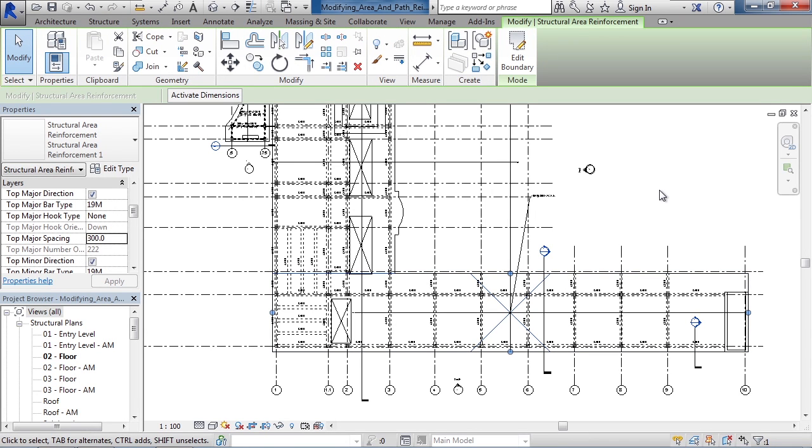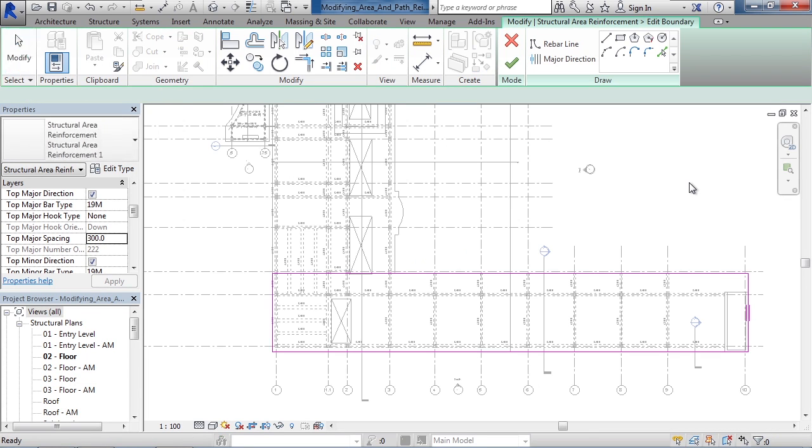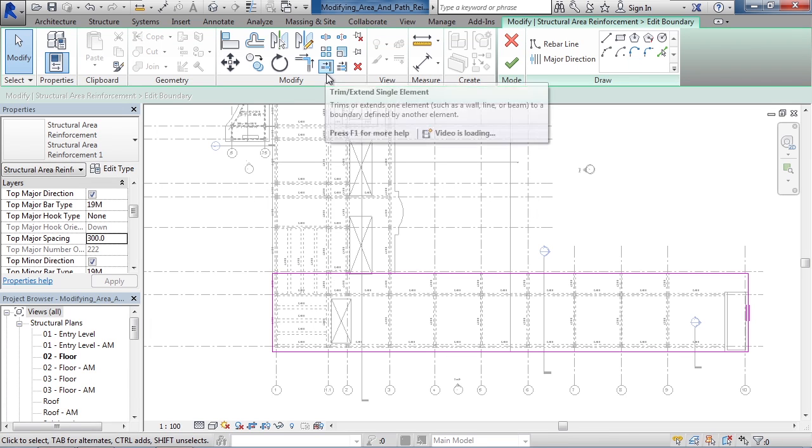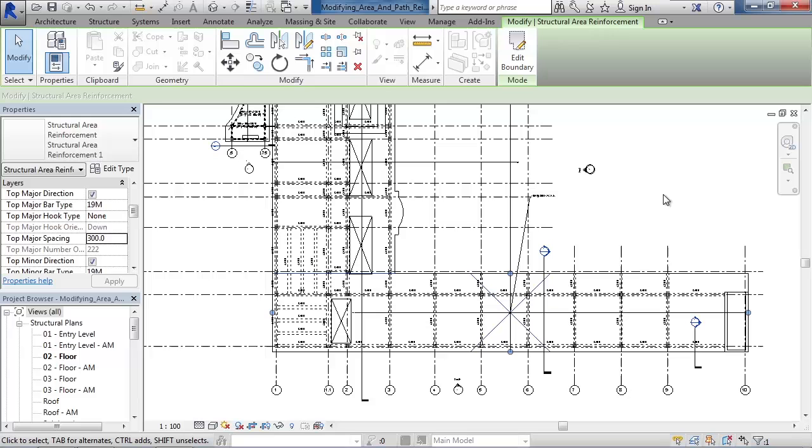Now, similar to the path reinforcement, you have drag handles to resize or change the area reinforcement, or you could click Edit Boundary on the ribbon. If you click Edit Boundary on the ribbon, again, you're displayed the magenta line outlining the boundary. You can use your Draw tools or your Modify tools to modify this boundary. You can also reset the major direction. Click the green check mark to save when updated.